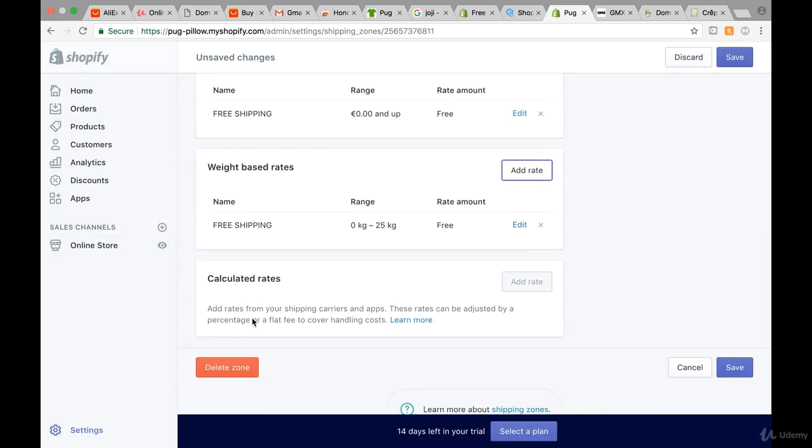And down here we can add so-called calculated rates, add rates from your shipping carriers and apps. These rates can be adjusted by a percentage or a flat fee to cover handling costs. So for instance, if you want to have a calculated rate of 10% and you have a product that costs $20, it would be in this case $2 as a shipping fee. So let's actually click that right now. Let's actually save that right now. And then we are done with this one as well.